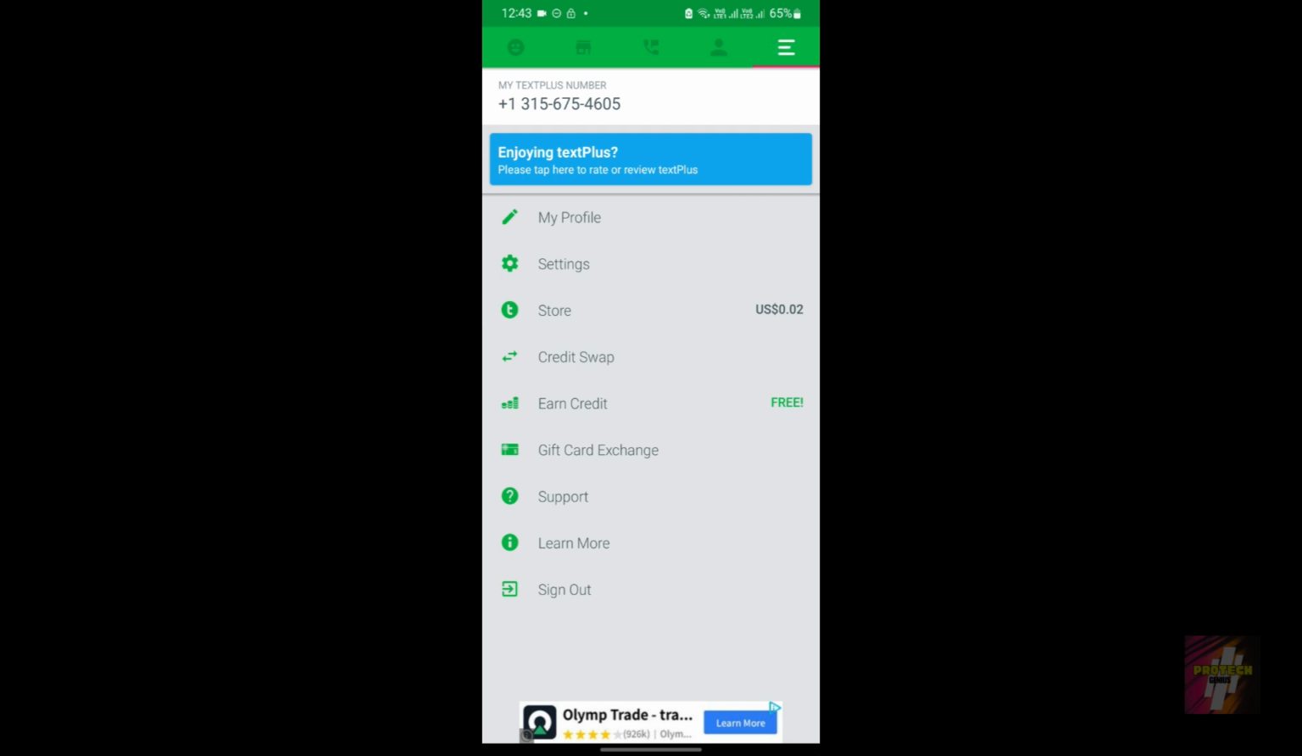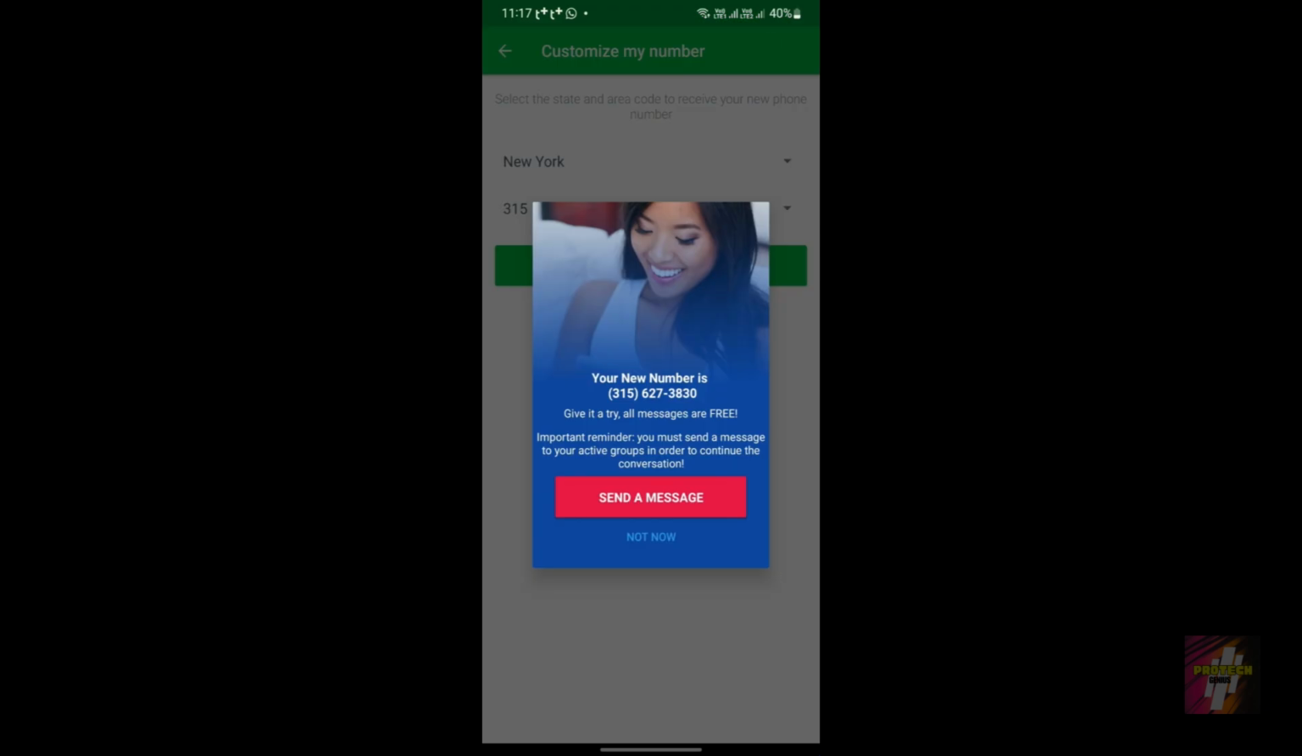So after making an account in the Textplus application, when you are going to obtain a number like me, usually if you are successful, then you would be displayed with this image, that is, your new number is something, and give it a try, all messages are free.